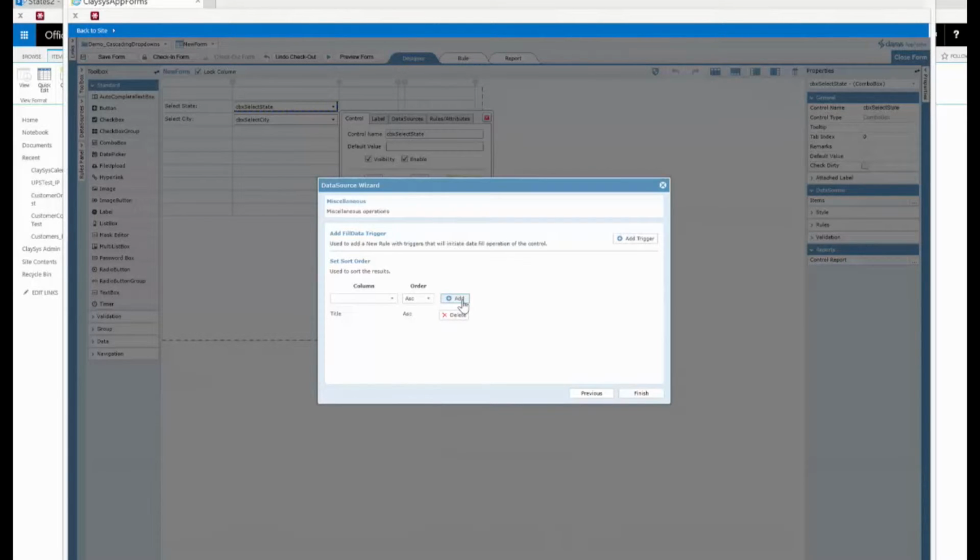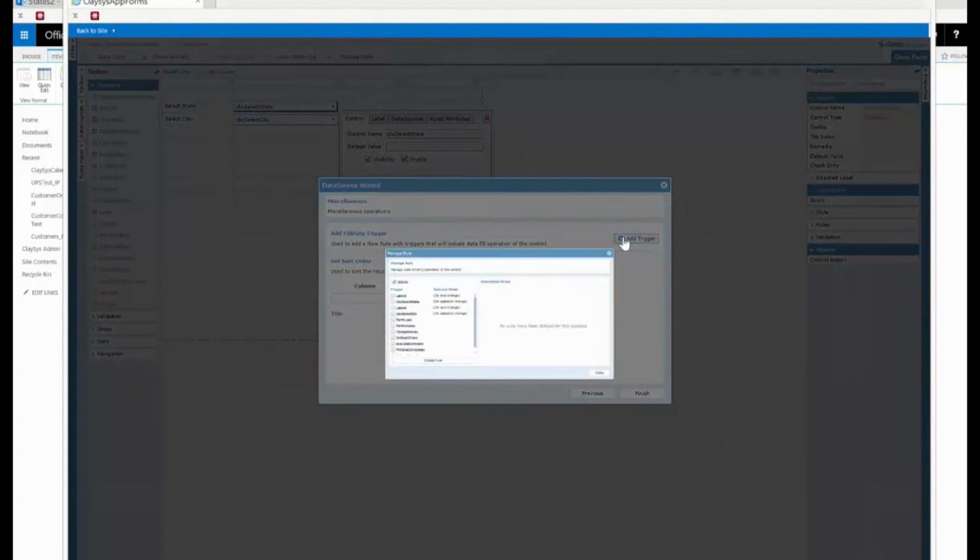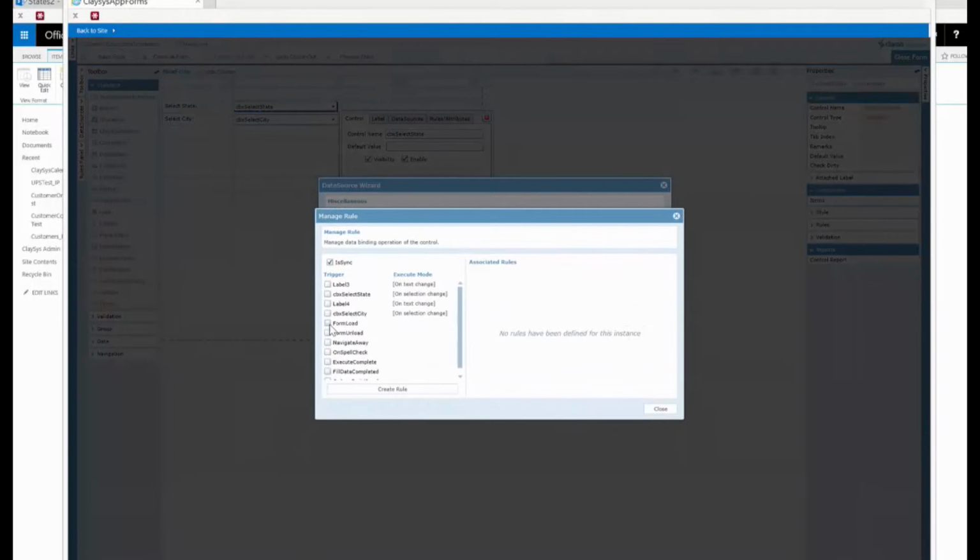Now the next thing we need to do is determine when we want this data in the drop-down box to be available. Since this is our first drop-down box showing the states, we want it to be there when the form loads, and we don't want the user to have to do anything to get that data to appear. So to get that set up, we're going to click Add Trigger, and the trigger we want to add is Form Load. In other words, execute this data connection, populate my drop-down box when the form loads. So select the Form Load trigger and click Create Rule.